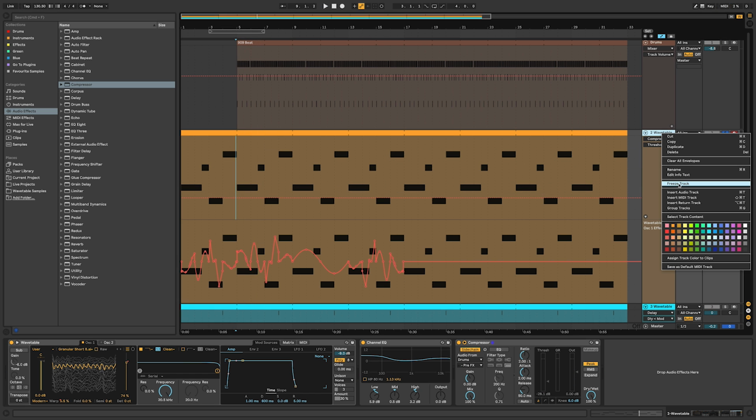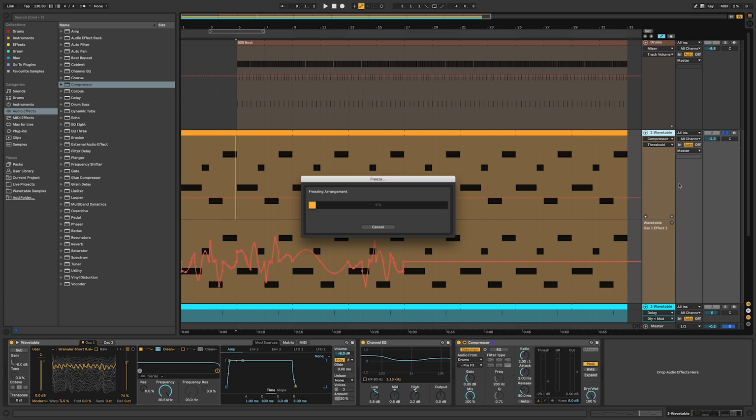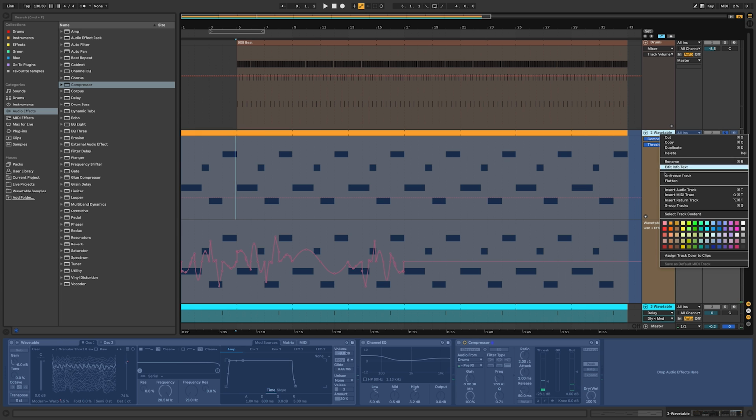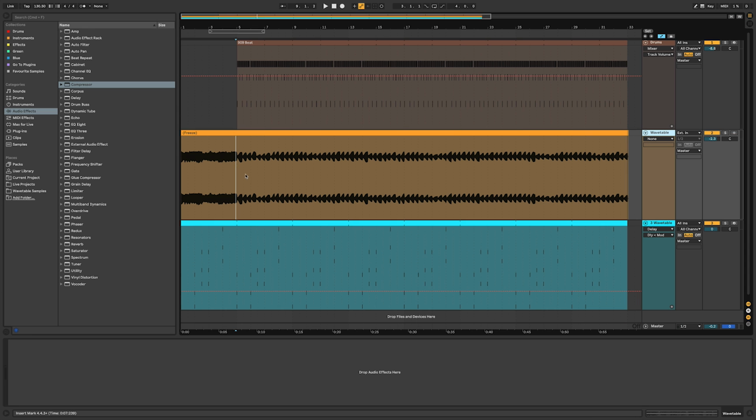I can freeze this track even though it's got a compressor with a sidechain routing. And I'm not going to get that message that used to pop up that said I couldn't freeze it because there was an existing sidechain routing. You can flatten that to audio, and you can see that that sidechain compression has been written to the audio file, which is a really useful new feature in Live 10.1.